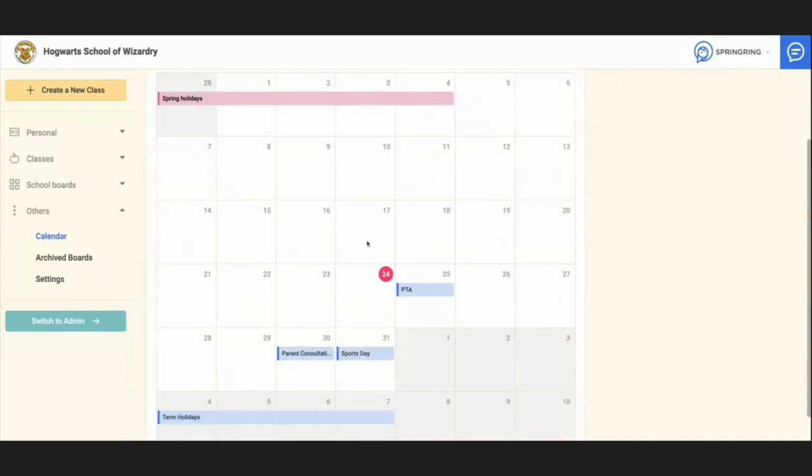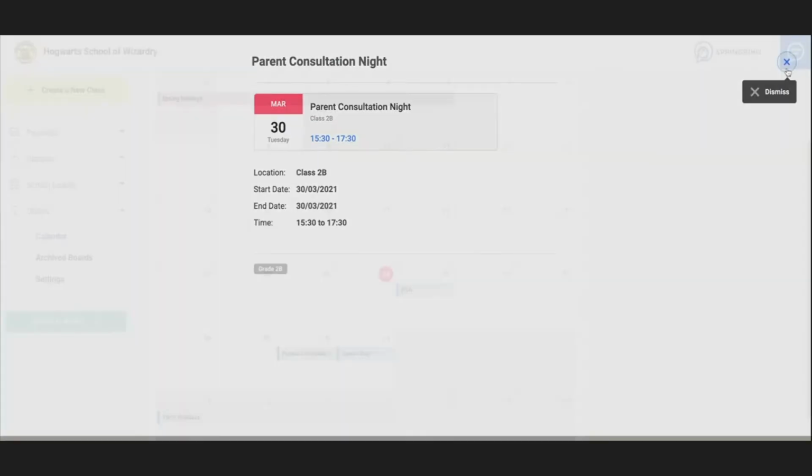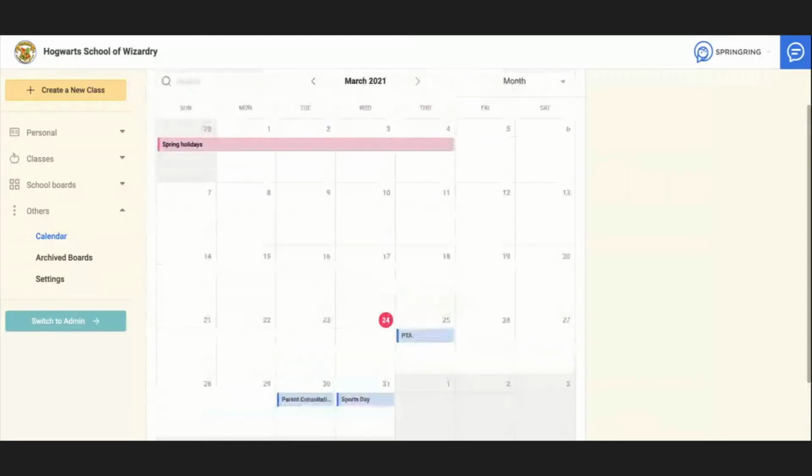you can see the parent consultation here. So it's clearly marked from this time to this time. This is the location, and so on. The location can be a link as well. So if you're doing virtual events, you can just add the link in for, let's say, the Google Meet or the Zoom link or any other tool you use in the location, and it'll appear there for parents to also be able to just simply click on it and attend whenever they like. So this is pretty much it. This is how we've made it as easy as we can for you.